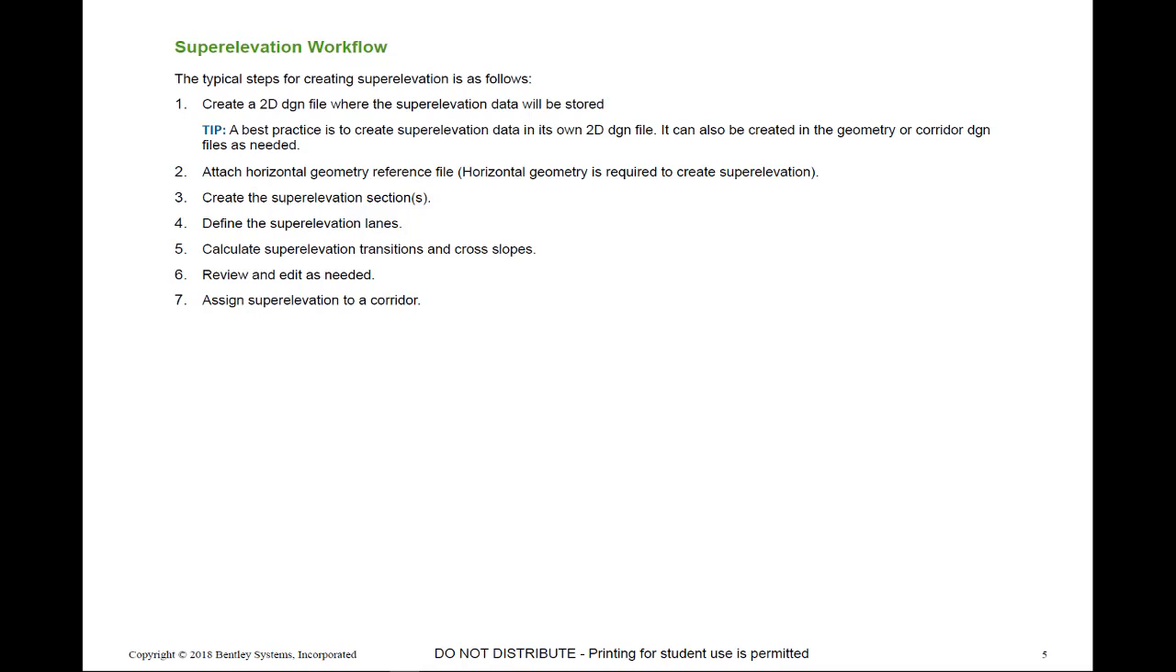And once you have the drawing created, you want to attach your horizontal geometry. Horizontal geometry is required to create super elevation. And then our next step would be to create our super elevation section along our corridor or our alignment, and then define our super elevation lanes, calculate our super elevation transitions and cross slopes, and then from there we can do some reviewing and editing as needed. Then once we have all our super elevation set, then we can assign it to our corridor.